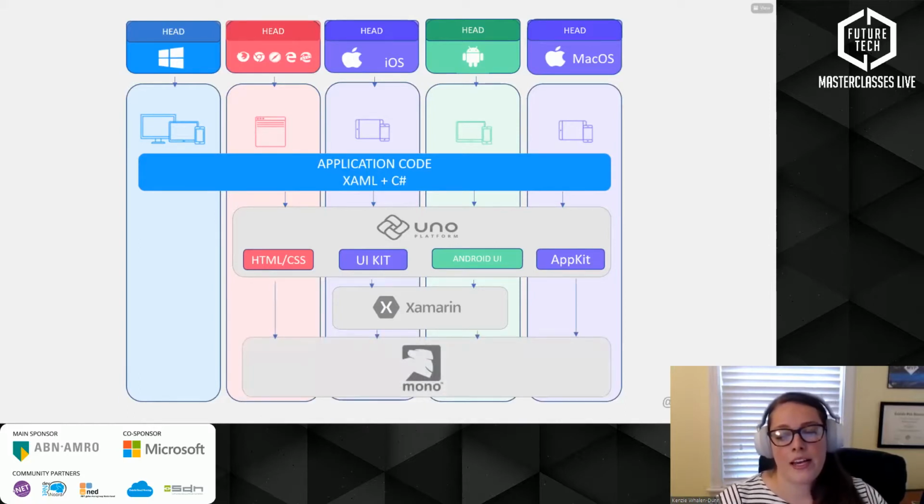Underneath that, it uses the Mono runtime. The Mono runtime is currently the best and only mobile-friendly implementation of .NET that targets iOS, Android, and WebAssembly. Yeah, and then for UWP, the only thing is UWP.